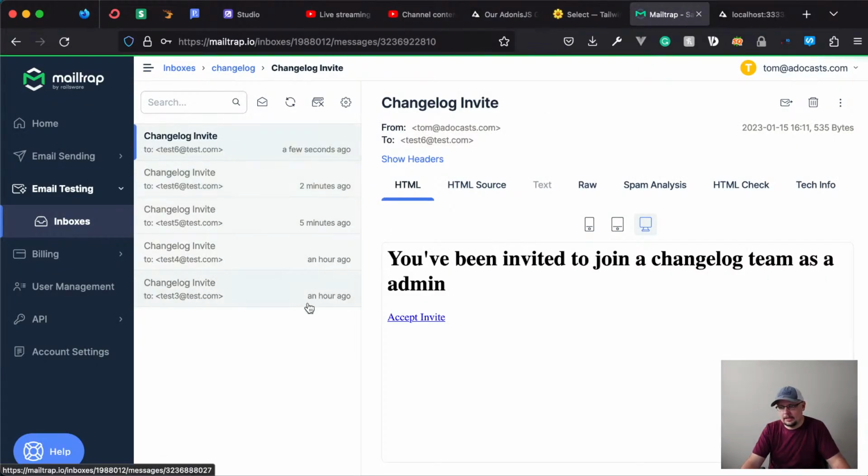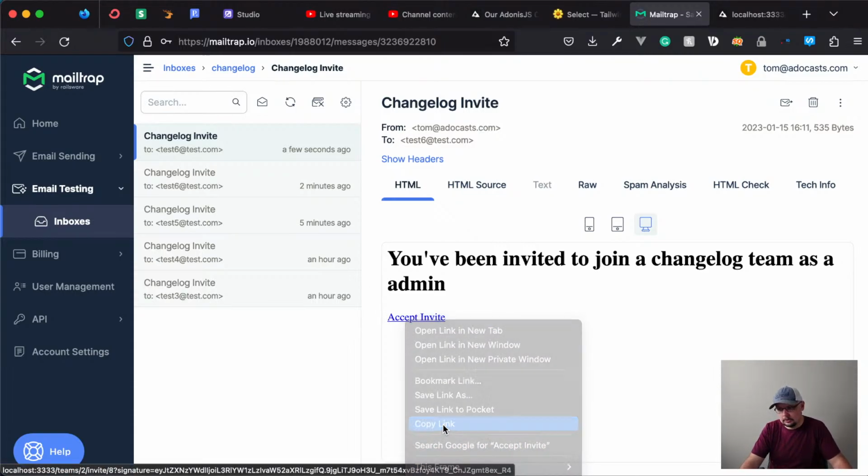So now we have that separate invite, and this is testing the alternative scenario of what if they are not logged in, but they already have an account. This should go through the exact same flow we just saw, but with the sign up. So we can copy this link.